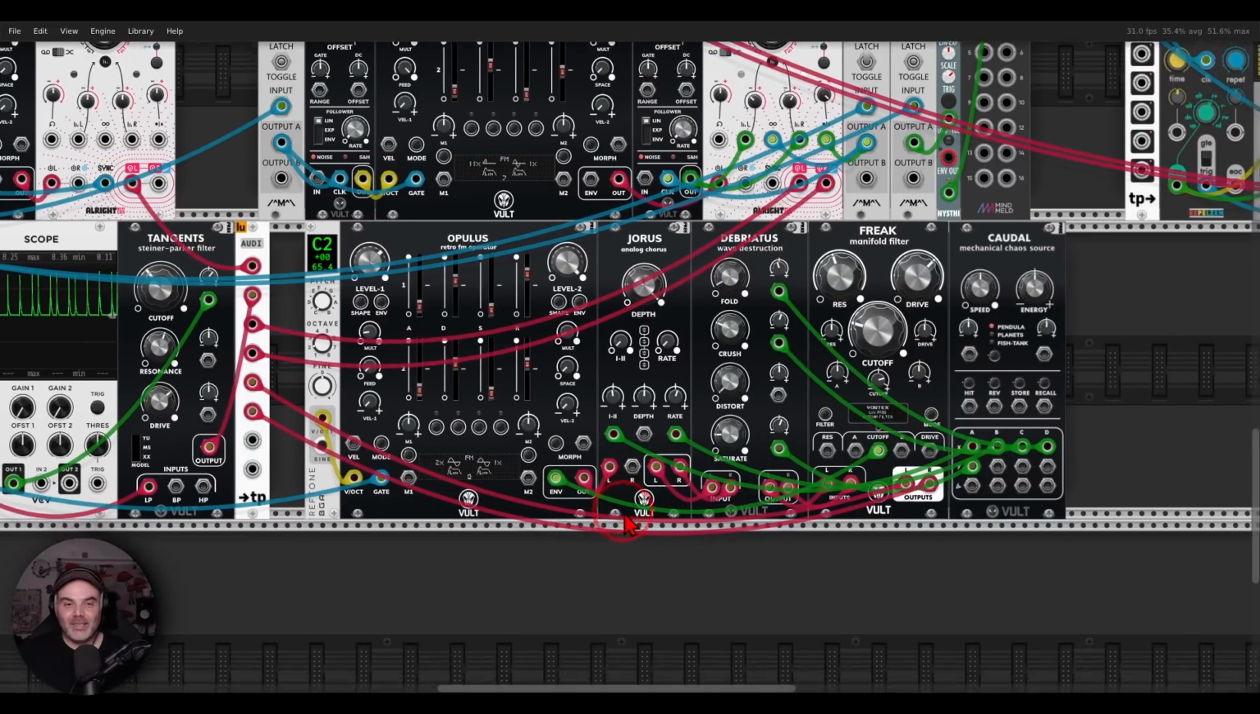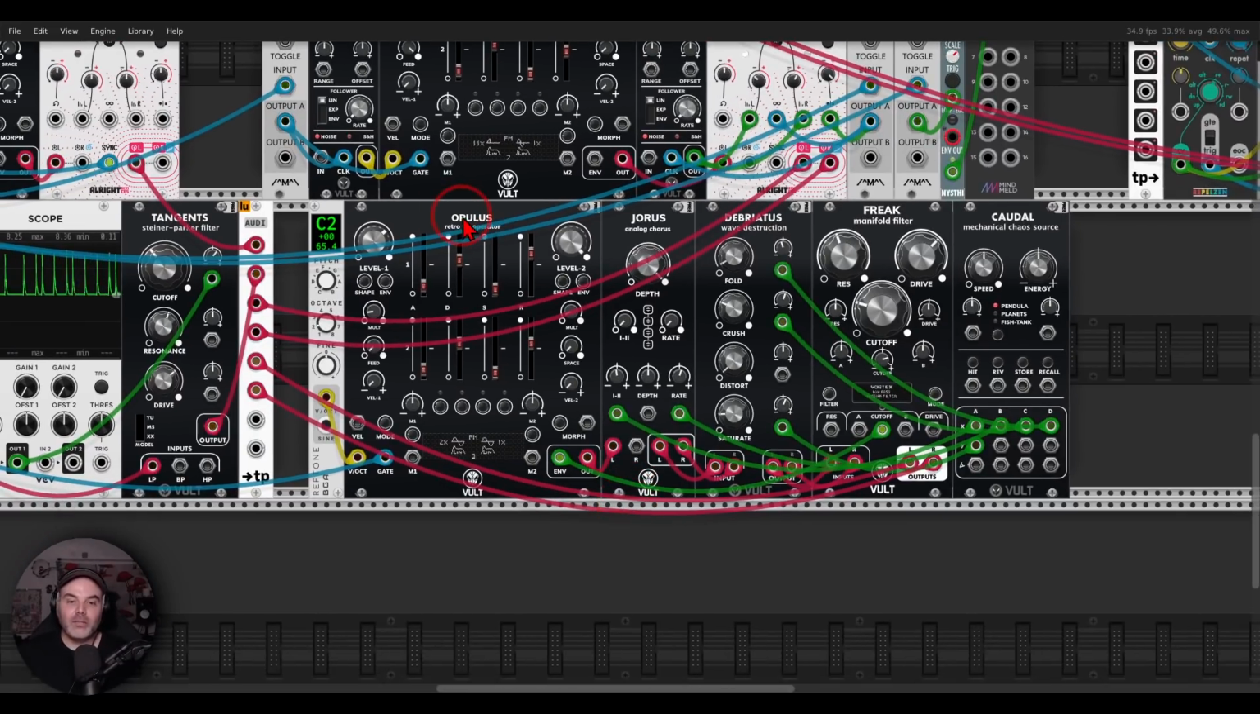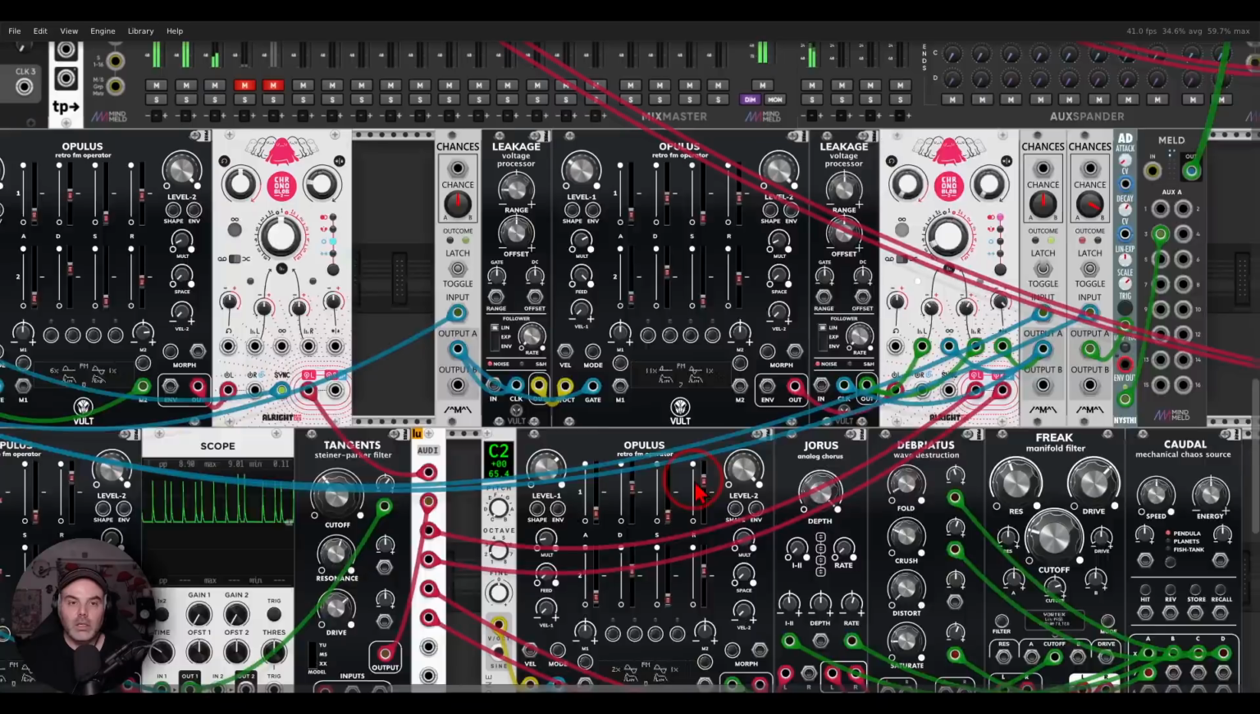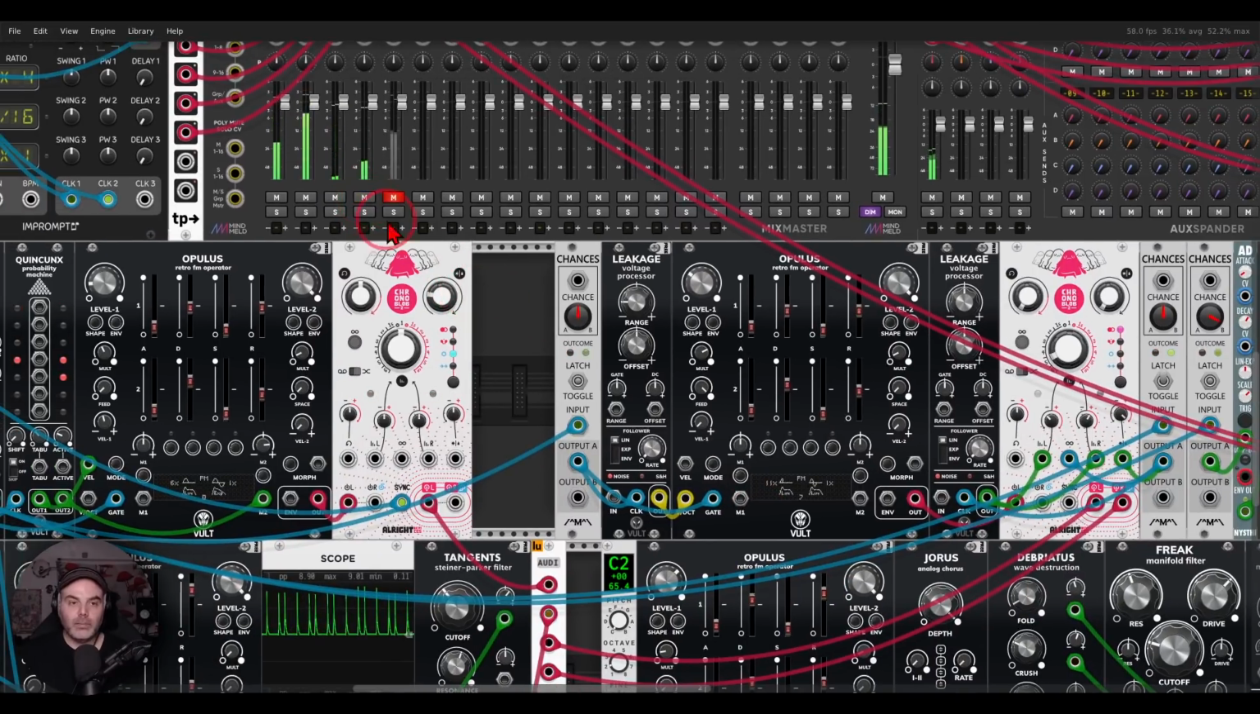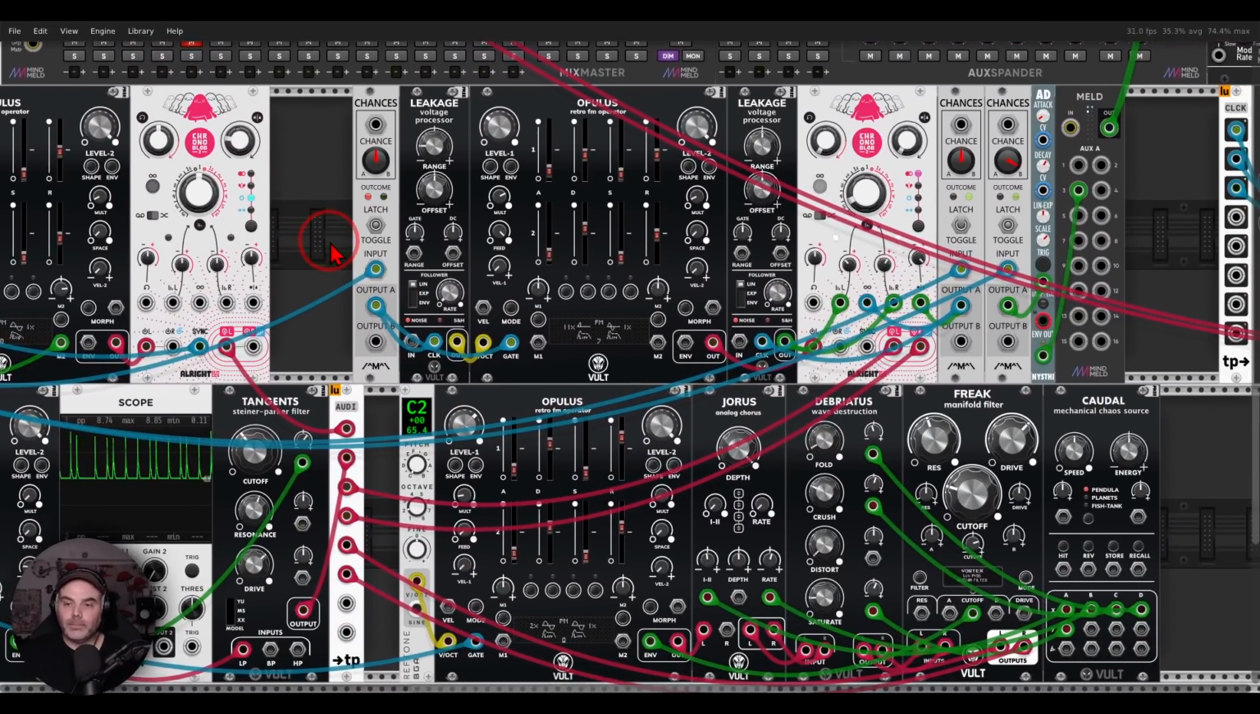Another voice, another percussive voice. This one I'm sending to Jorus, which is the chorus from Vult, Debriatus for some crunchiness. Again, Freak with a stereo filter, and again I'm using the envelope to open the filter to add more percussiveness to this, and Caudal is adding movement to a lot of things here. It will sound like this. I hope you're ready for this. Oh yeah.